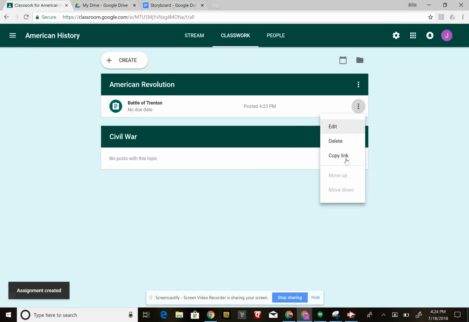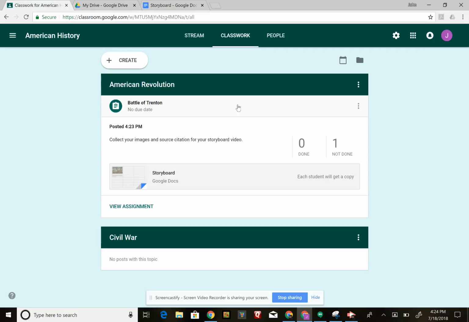You can rearrange the topics. You can also rearrange the order of the assignments in here. You can pick a due date for them when you're assigning it. Once they've started turning it in, you'll see the done and not done counters go up, and you can click on done to see the done student work, not done to see the ones who still haven't turned it in. Or you can click on view assignment to see the whole assignment page.